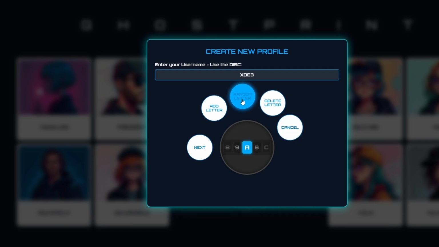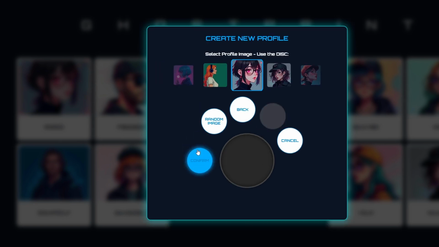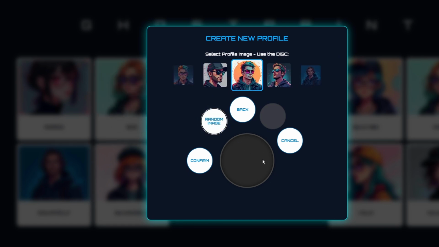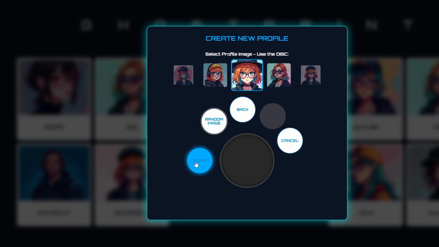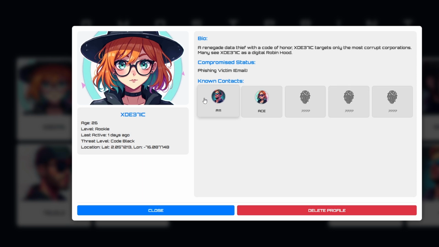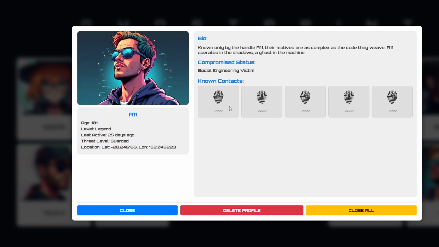Though in here I can use some random letters. Also delete them. Click next. And now I can also select images. I can select random one or press right or left to select it. New profile successfully indexed. And the user profile is then put here. And if I click on it, as you can see, the known contacts are also randomly filled in.